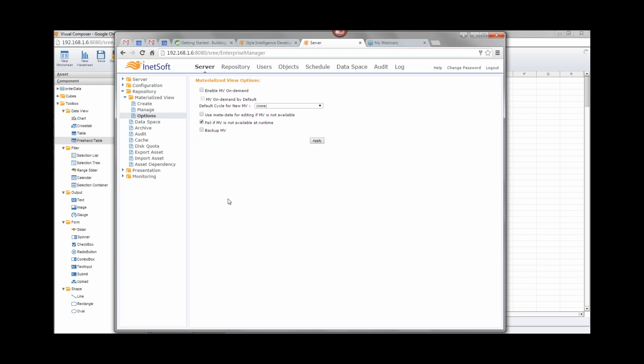Then there's an option to back up the materialized view. It just creates a backup whenever the materialized view generates. So those are the options. There's a question.